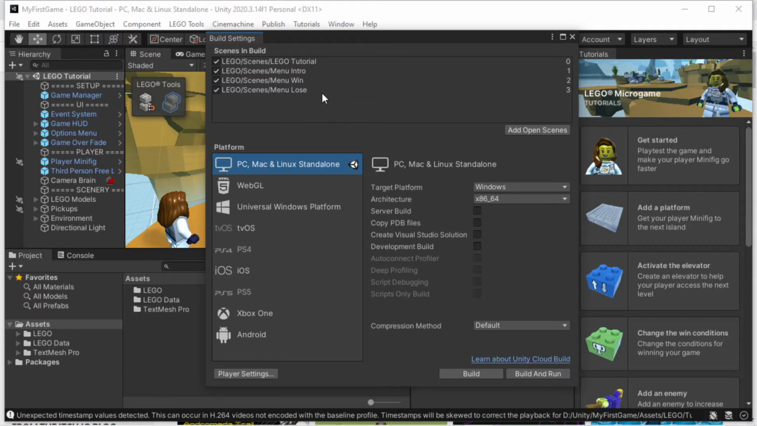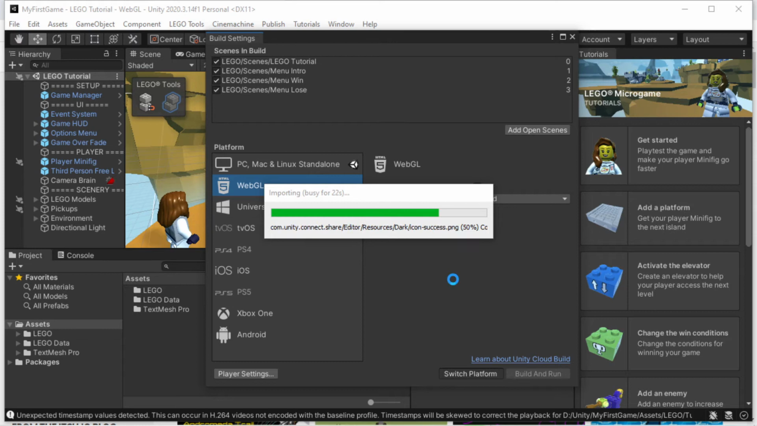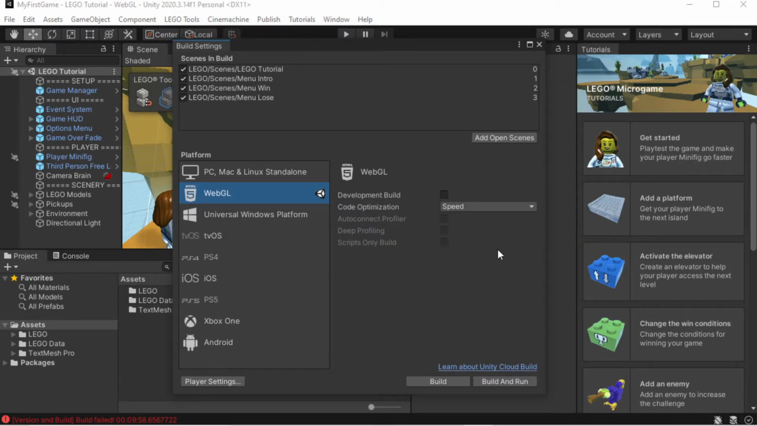What we do want to do is go to where it says WebGL version, and we want to switch to this platform. It has not been activated. So again, I'm going to go to WebGL, switch to platform. It takes a few moments for it to switch to the WebGL platform. Once you have switched to WebGL version, you will notice down here at the bottom we've got our build and run.